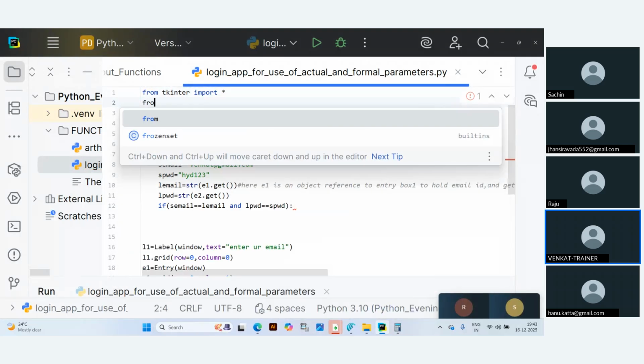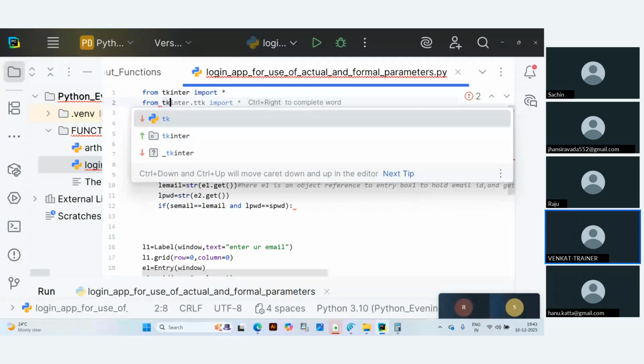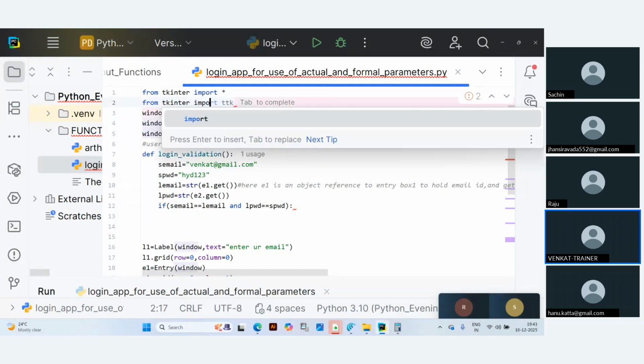I'll write from tkinter import messagebox.